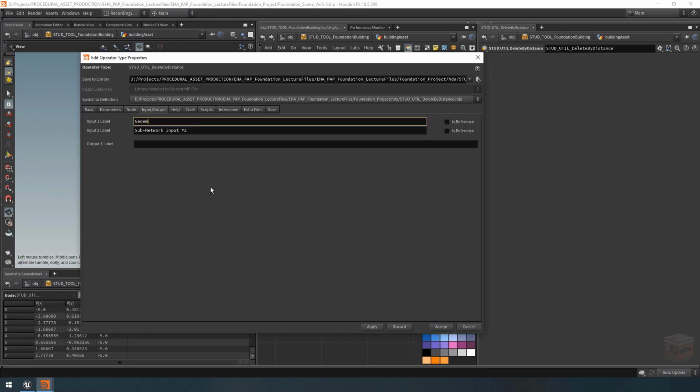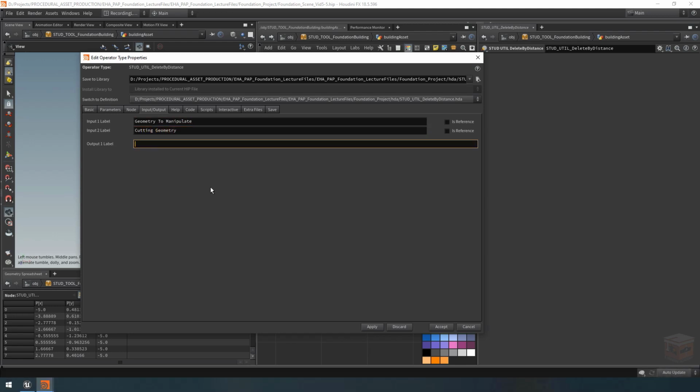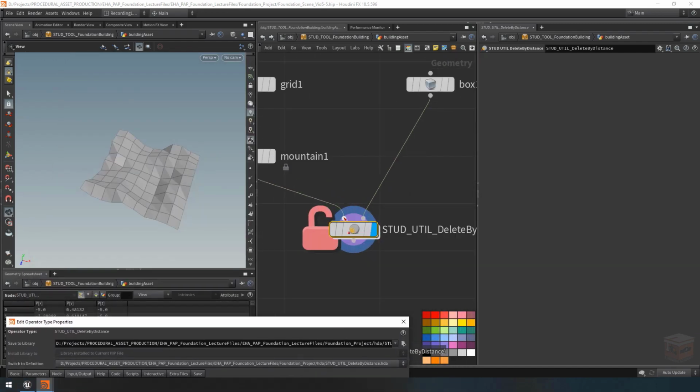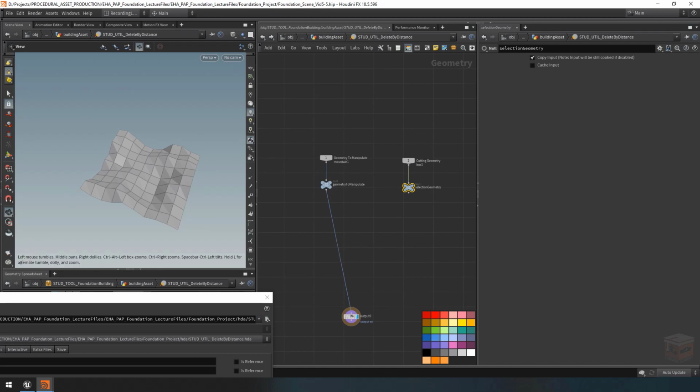So here we have our geometry to manipulate. Then we have cutting geometry. And our output could be just output. Okay, so let's apply that. Now our input dots should be named. Okay. And then in here, let's go ahead and write our first section of the code.